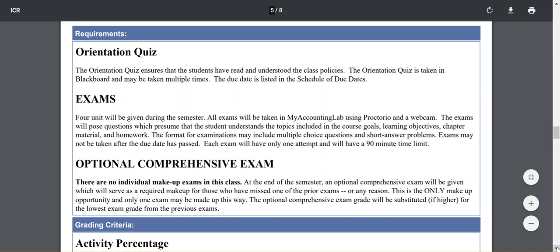I'm really testing your knowledge. I want to test, can you work the problem? I want to test your understanding. I don't want to test your memorization. So you'll find the tests are not really designed to test your memorization. Each test has one and only one attempt, and you have a 90-minute time limit.